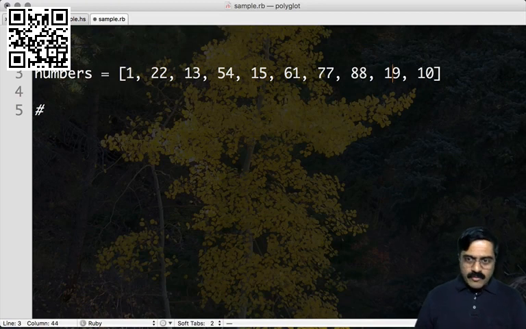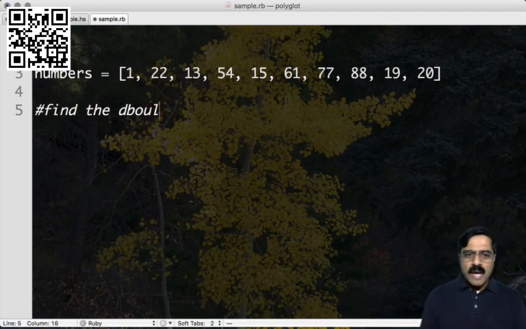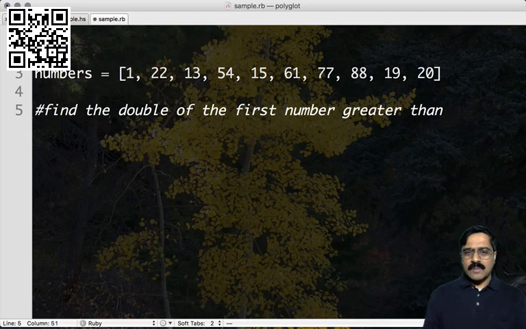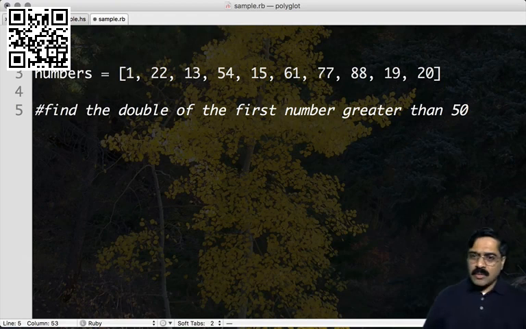So in this example, of course, I've got a bunch of different values, but let's say find the double of the first number greater than, let's say in this case, greater than what? 50. So I want to find the double of the first number greater than 50. So how would I do this?